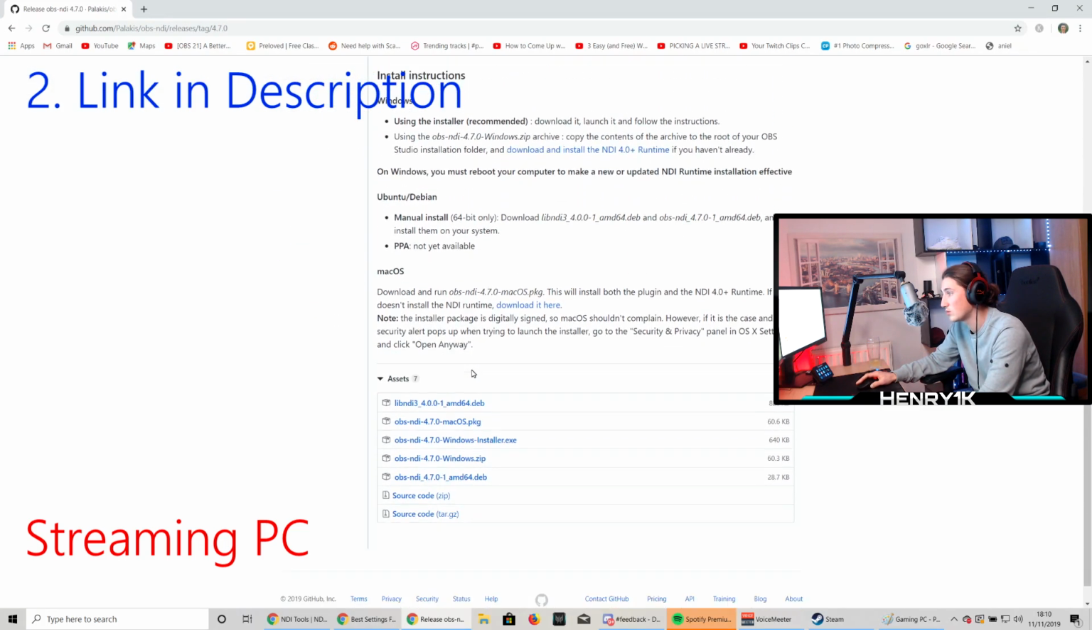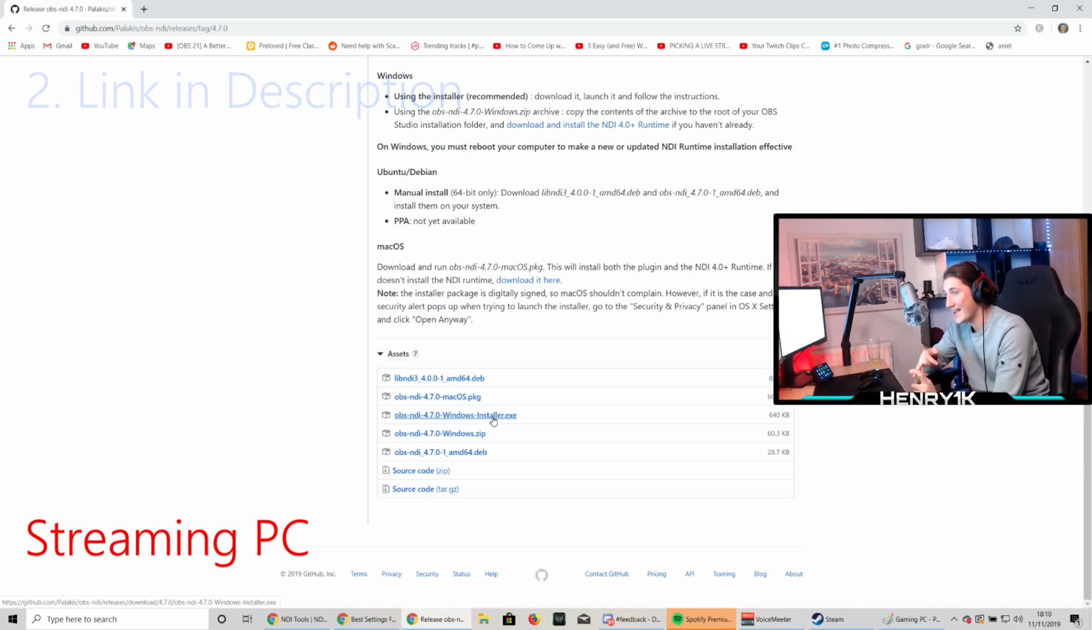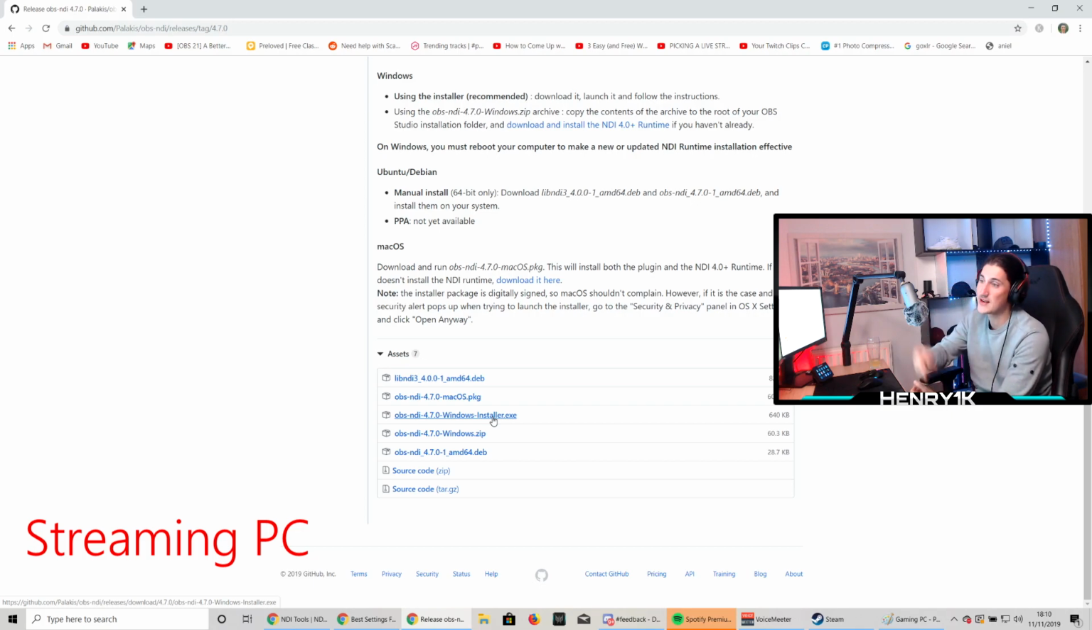So you just scroll down from this and you find Windows Installer, because I'm running on Windows. If you're Mac, obviously Mac. Click the Windows Installer, download it, run it, and then restart your streaming PC. I repeat, restart your streaming PC. So once we've done that, we're just going to open up Streamlabs OBS and we're going straight into it, guys. Let's go.